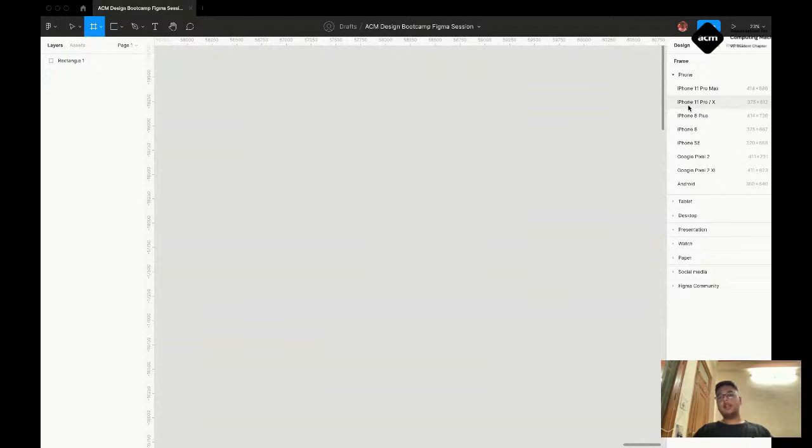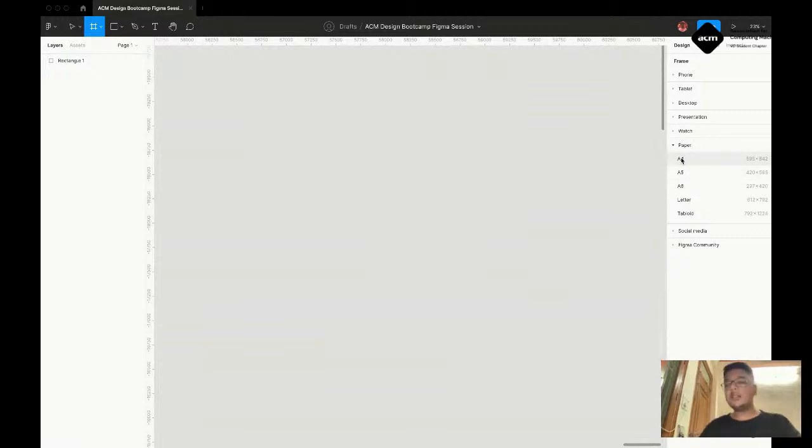For example, if you want to design for phone, on the right side panel you can see there are a bunch of presets. There are phone, tablets, desktop, presentations, watches. I don't know who is wearing Apple watches these days. Paper, for example, if you want to make reports for your J components. That is what I have done. In my second year of college, I was making my J component reports on Figma. You can use social media, for example, if you want to make Instagram stories, Instagram posts, something for Twitter, and obviously for Figma community. These are the presets that you can use.